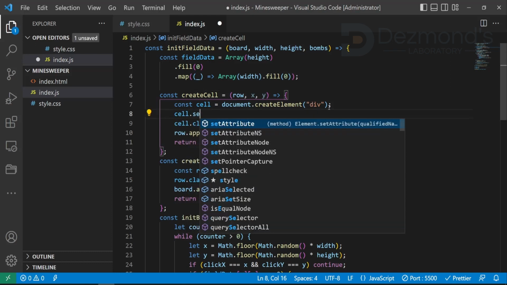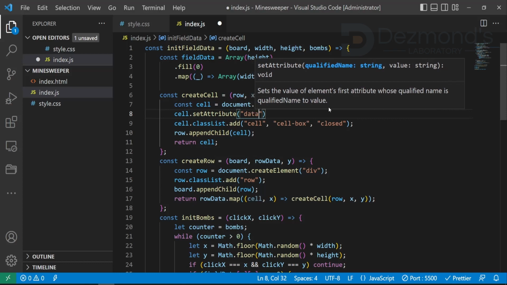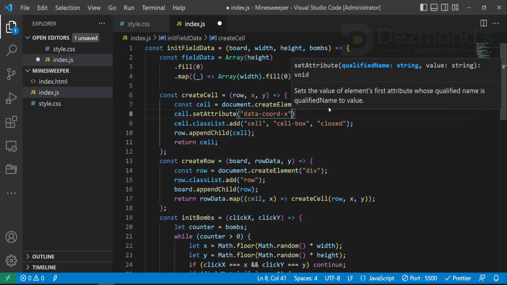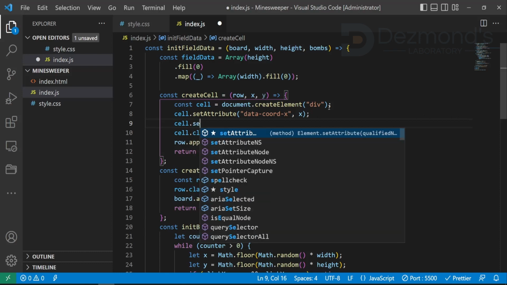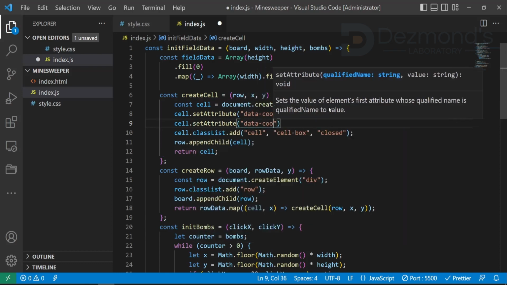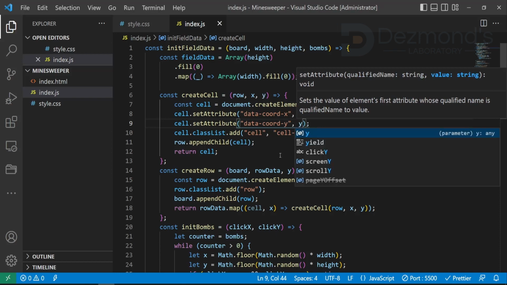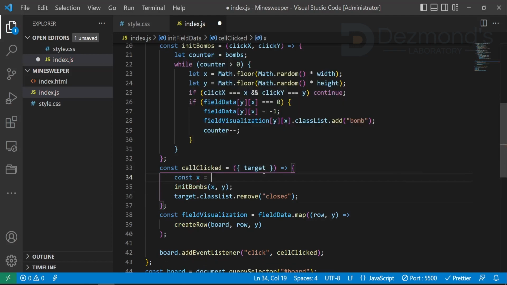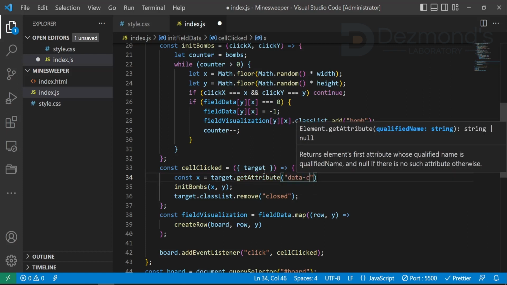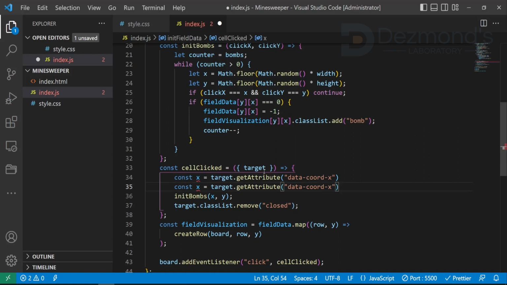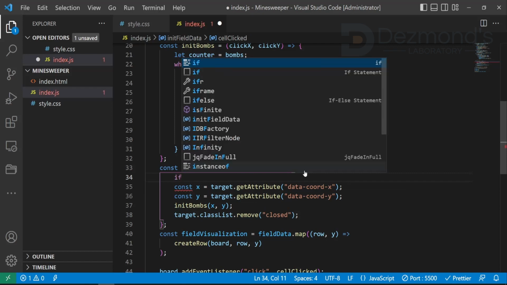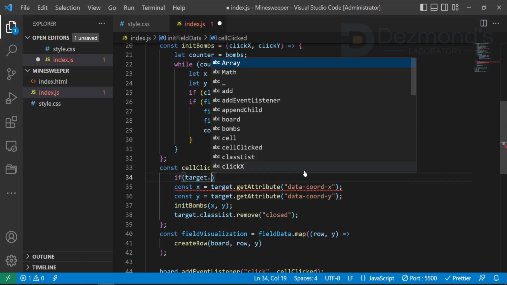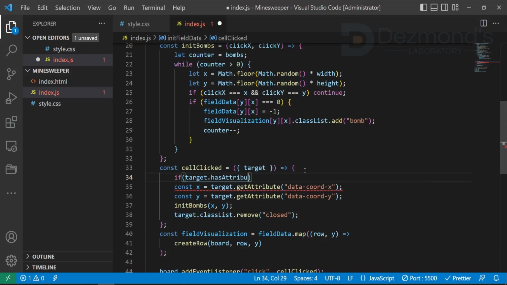We can use custom attributes for storing coordinates. Let's call them data-coord-x for x coordinate and data-coord-y for y. Okay, now we can get coordinates of clicked cell. So let's update cell clicked method. We added coordinates to the cell so we can read it. We can also check if these attributes exist, but this is not necessary. All cells must have them.